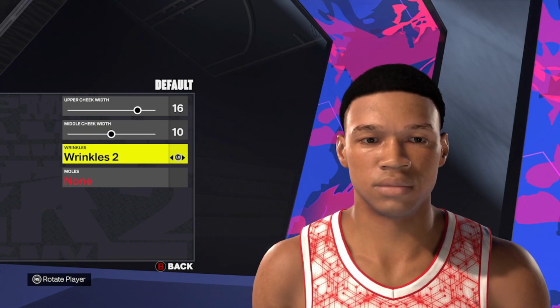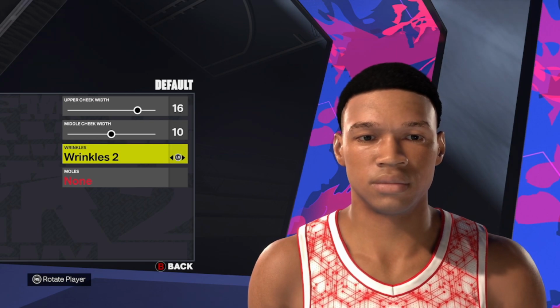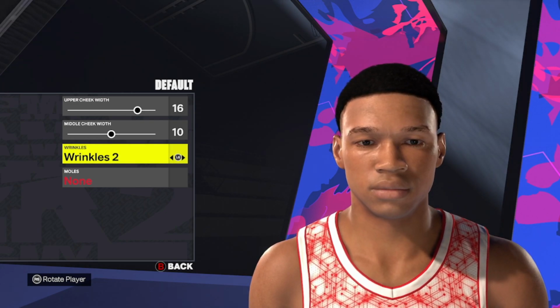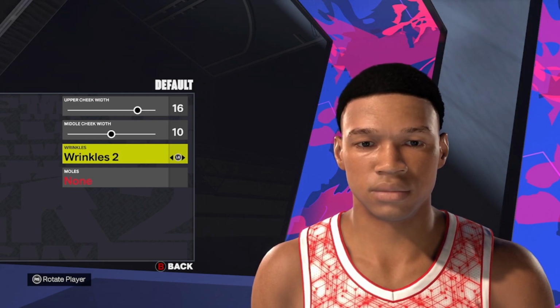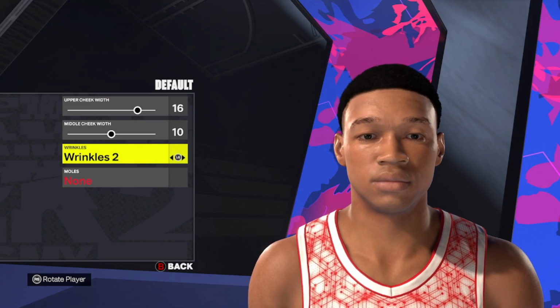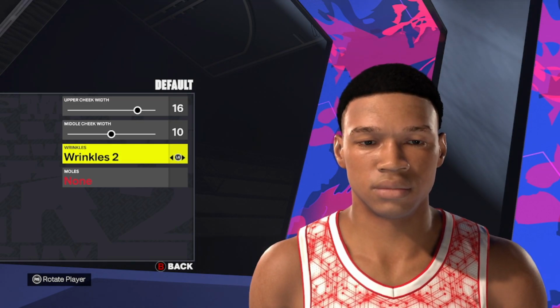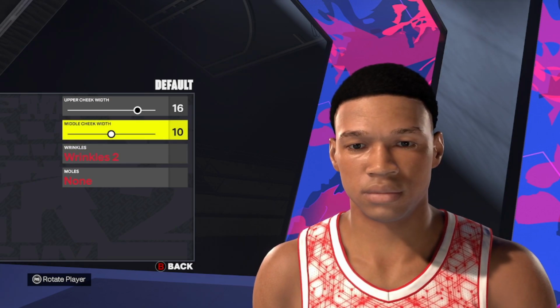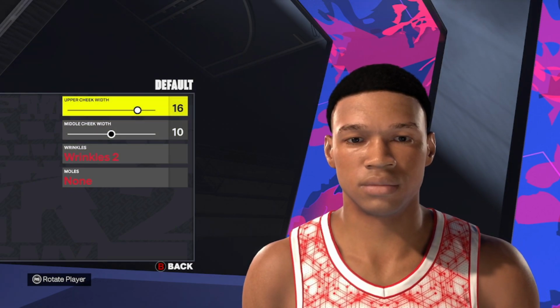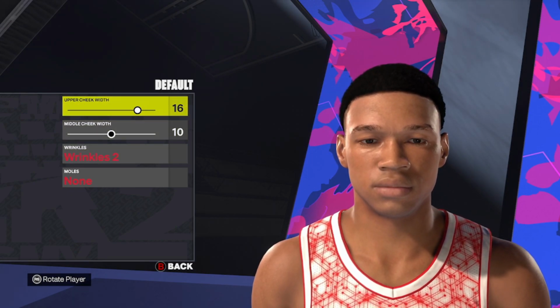I like to use a lot of the variations of the different wrinkles on here, just again to give the face a little bit more depth and whatnot, give it a little bit more of a unique style. It doesn't look quite so flat on the face creation itself. If you don't want to put wrinkles on there, definitely don't need to do that. But again, the default cheek, 16, 10, and then on mine, I'm going wrinkle style number 2.